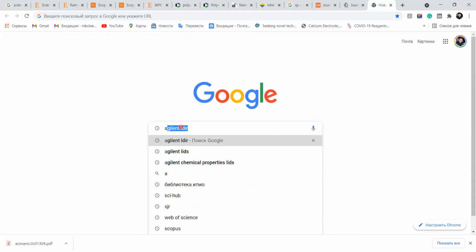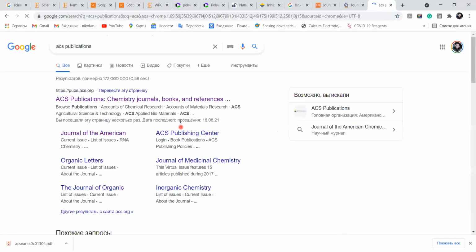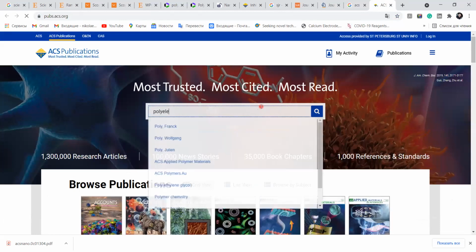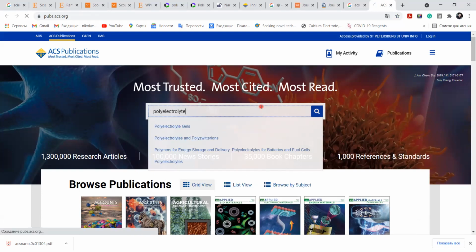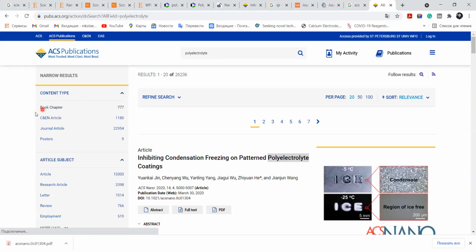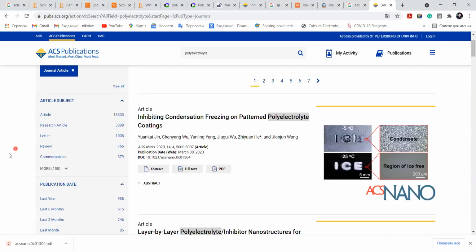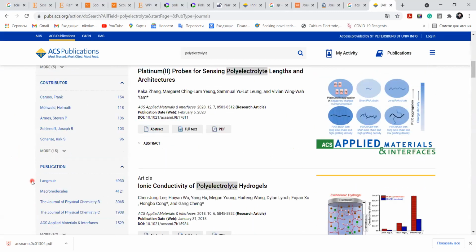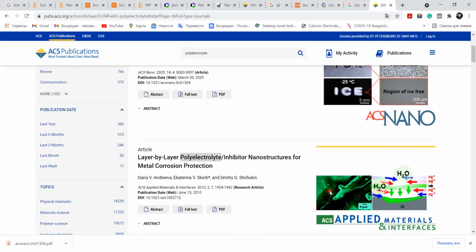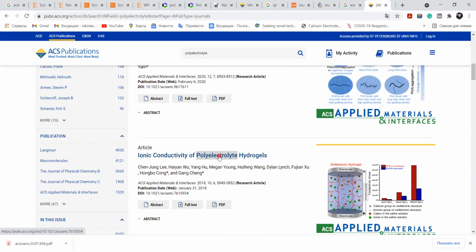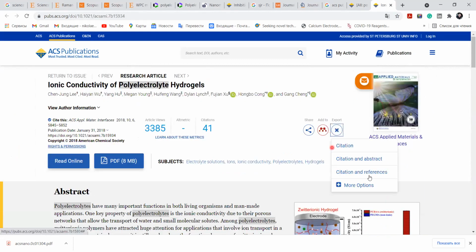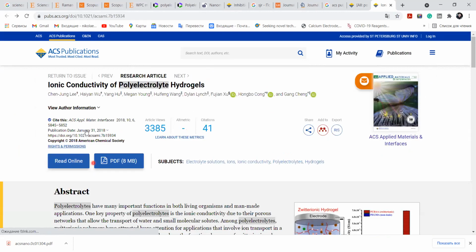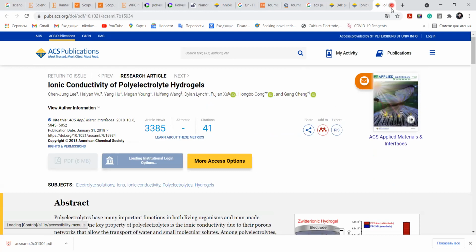One of the most popular is ACS Publications. It's the American Chemical Society Publication Center. You can find the same search. Yeah, book chapter, journal, article filtered, last month, week, year, publication date, topics, and etc. So you see the different journals. The same, you can export file, find the full reference. So download PDF, maybe not.